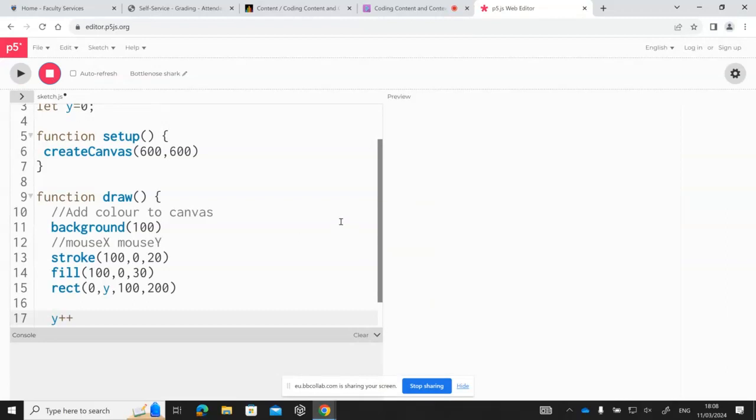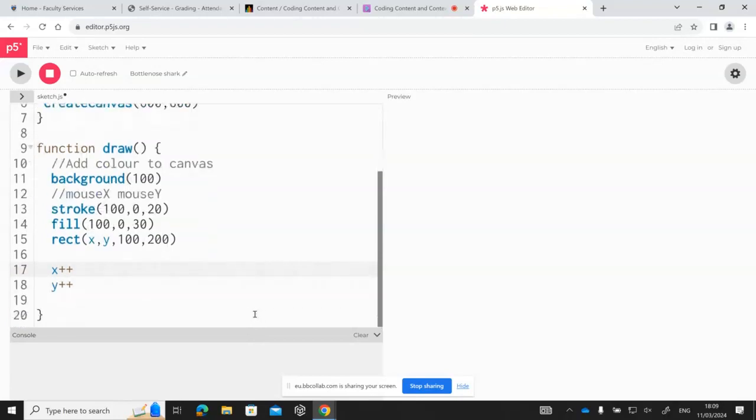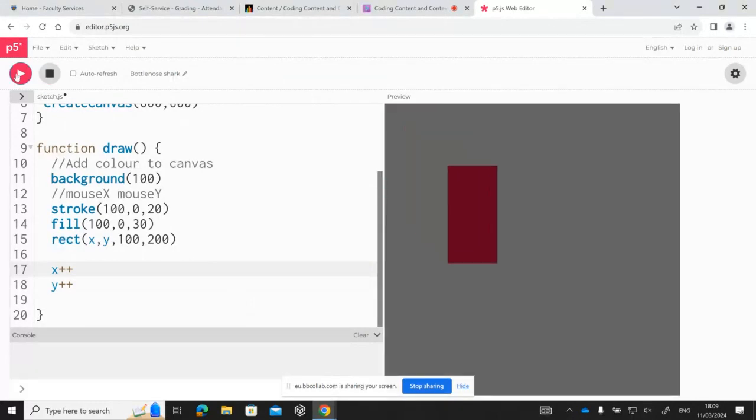What if I want to move the shape diagonally? What do I do? This thing moves horizontally, this thing moves vertically. In that case, we put both x and y here, and we do x plus plus and y plus plus. Make sense? If I run this, look at that. Pretty cool.